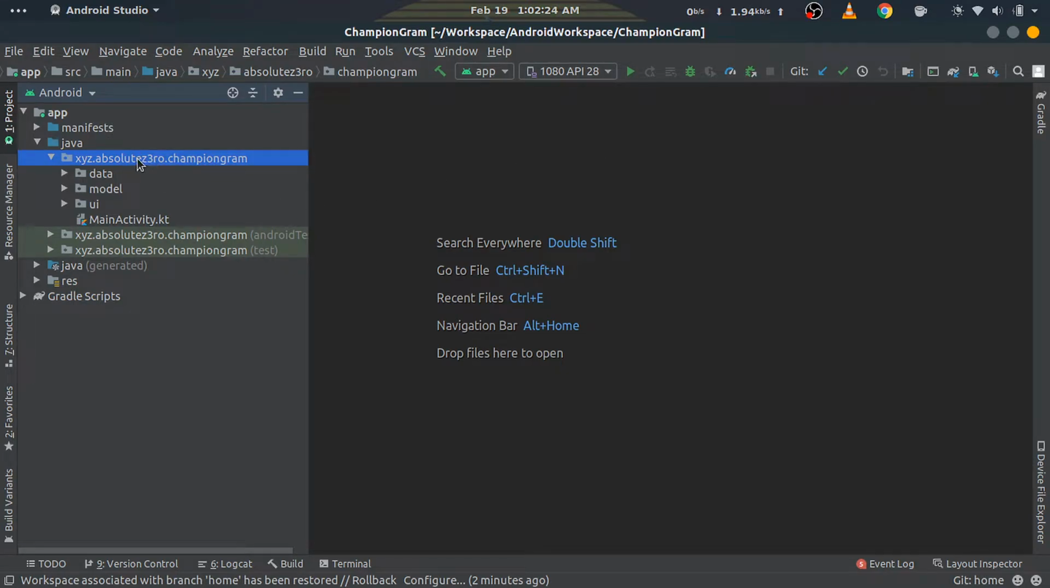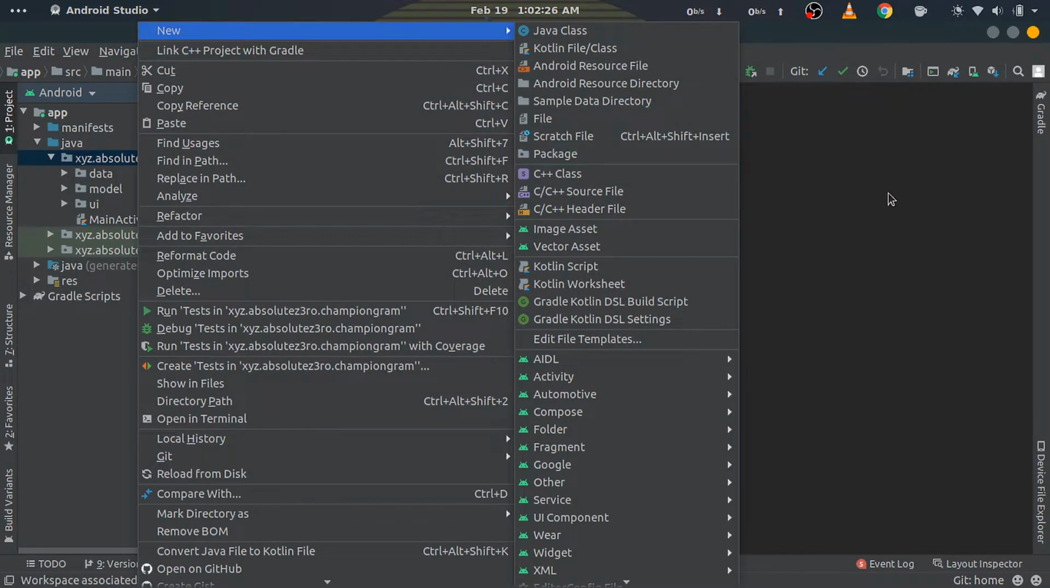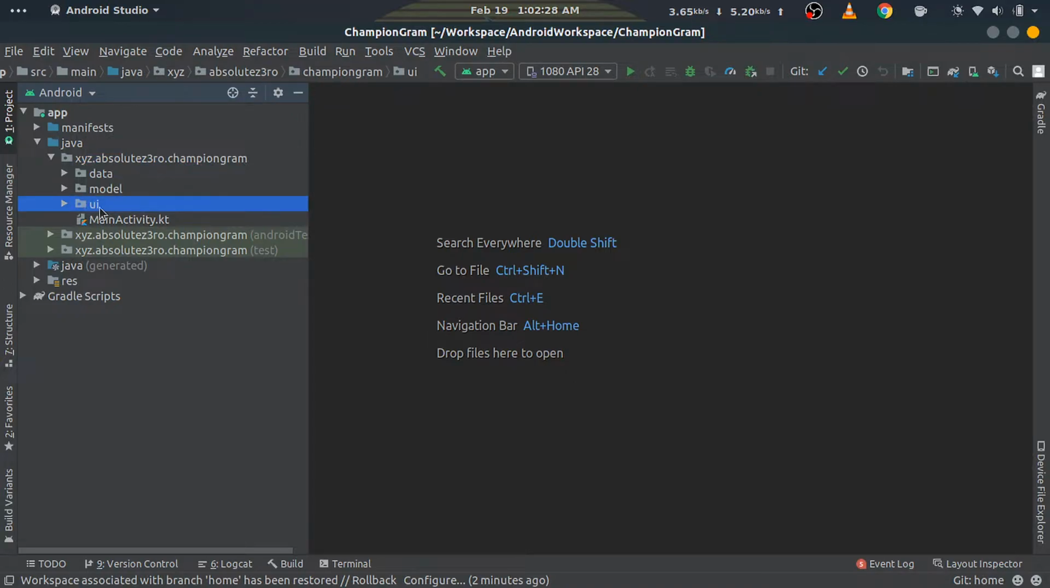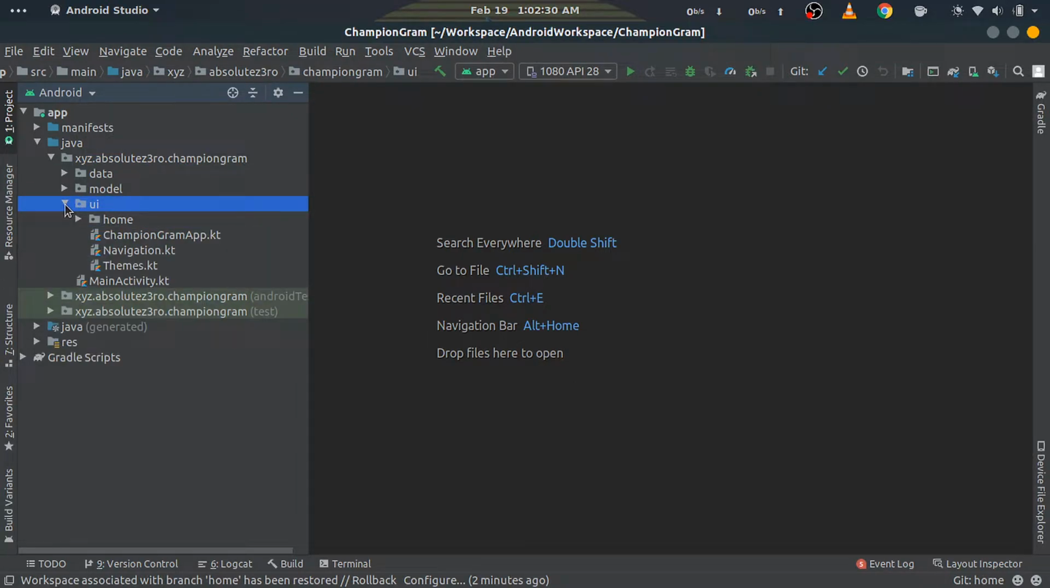So first, right click and create a new directory and name it UI, as you can see I have done here. Next, create a Kotlin file and name it ChampiongramApp. This will act as the main container of our app. We will come back to this in a while. Next, right click and create a Kotlin file and name it navigation. This class will be responsible for in-app navigation. Third, create a Kotlin file and name it themes. This file will contain the global theme of our application.